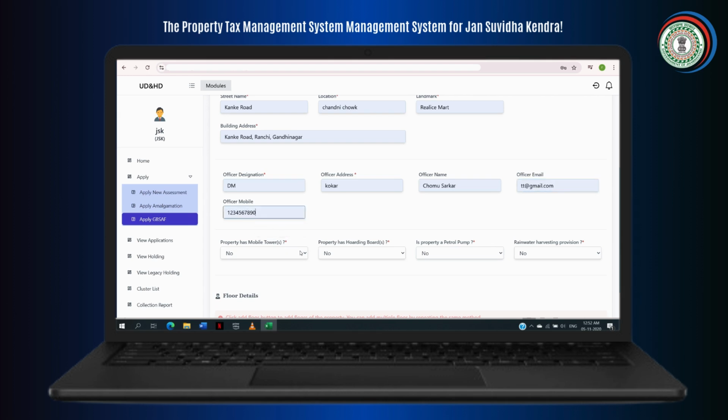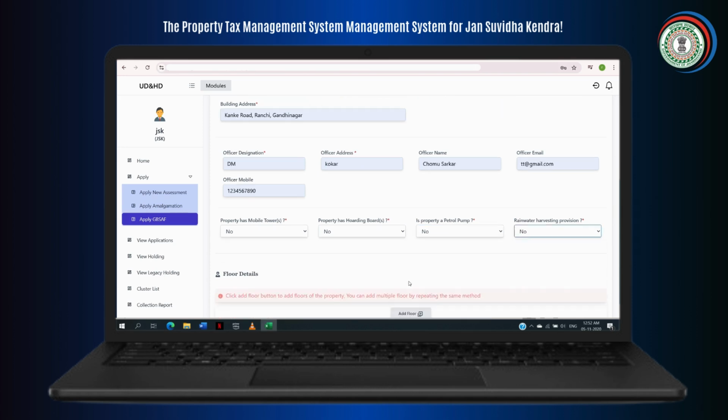For the following features, select Yes if applicable, otherwise select No. Does the property have mobile towers? Does the property have a hoarding board? Does the property have a petrol pump? Does the property have a rainwater harvesting provision?